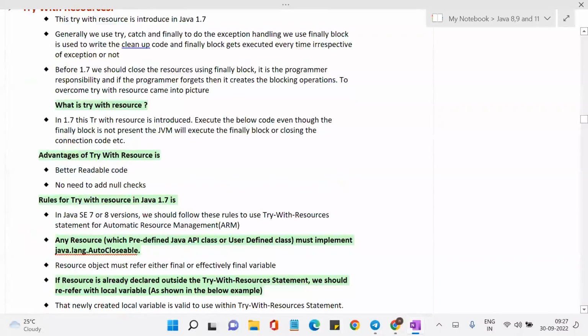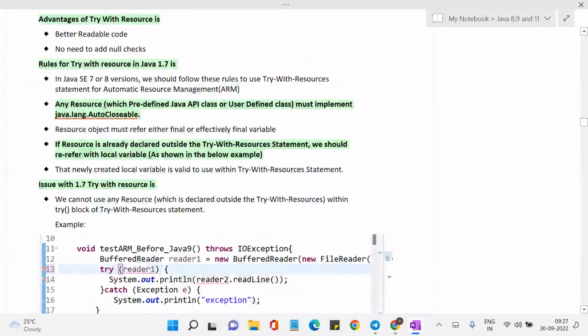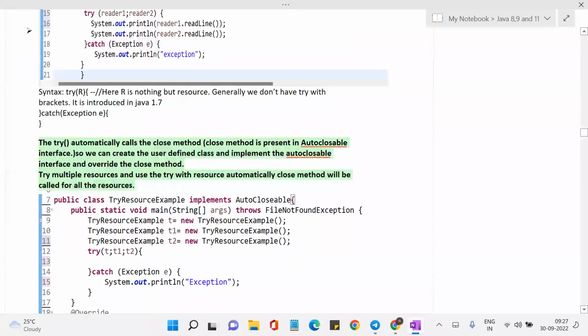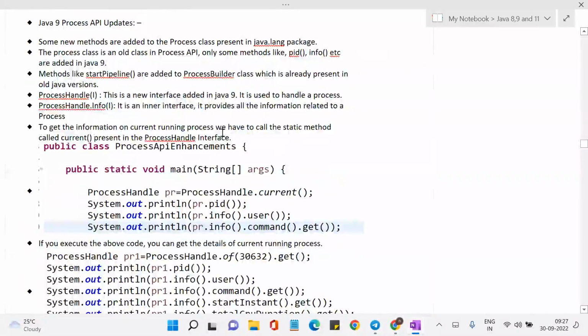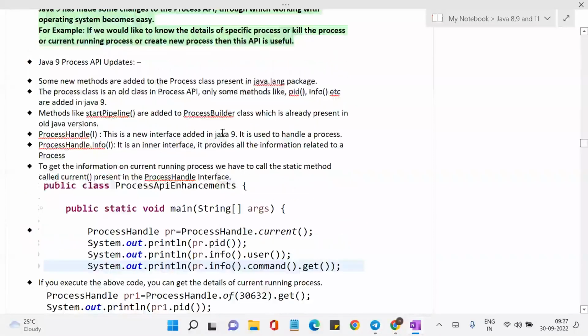So the same thing, what is the problem in the earlier Java version? What is the change introduced in the Java 9 version? In that way, see, process API improvement, what is the code? So this, ProcessHandle, is the interface. So the notes will also contain the explanation as well as the code.